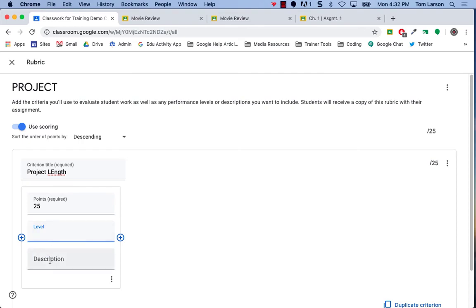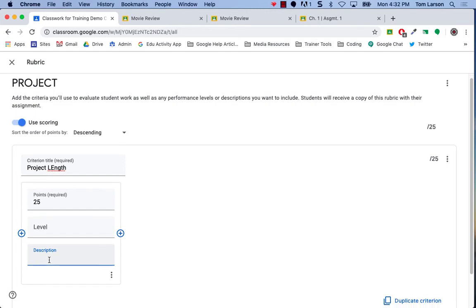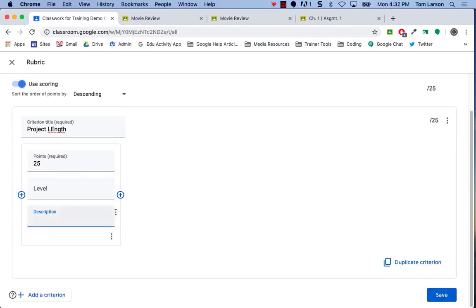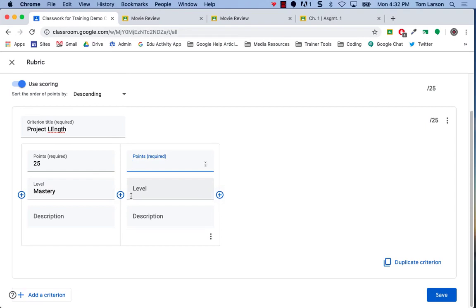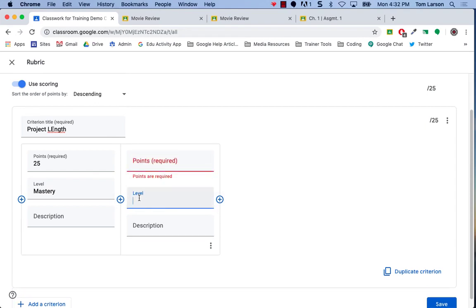And then you could describe, well, what does that actually look like? So for 25 points, you might say this is mastery. And then if you add another level here, this might be sufficient. But you would have to go ahead and add your points and then give it a description, and then you save it. And then the student actually sees that as well once the assignment's created.